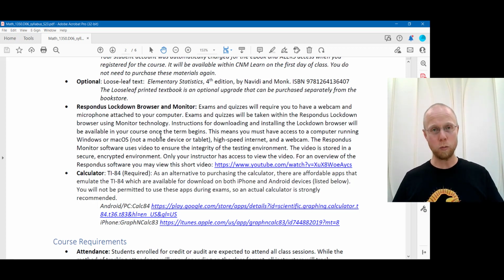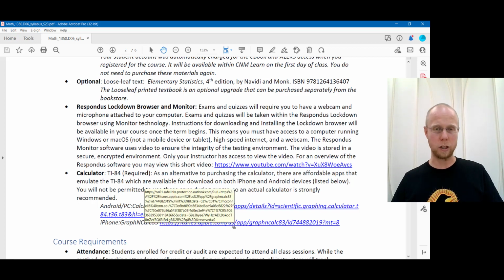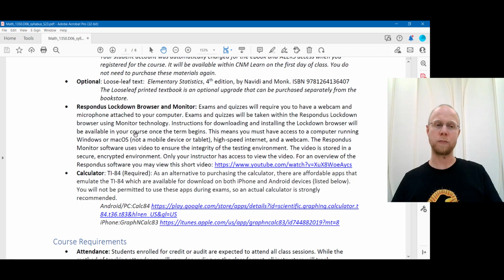In the meantime, on homeworks, I've got some links in the syllabus here to a couple of other options that'll allow you to work around having to use a graphing calculator by giving you an app that emulates the graphing calculator. If you want one on Android, there's an app called Calc84. There's a link here in the Google Play Store. If you have an iPhone, there's another one called Graphen Calc83, and there's the link to that app in the Apple App Store.